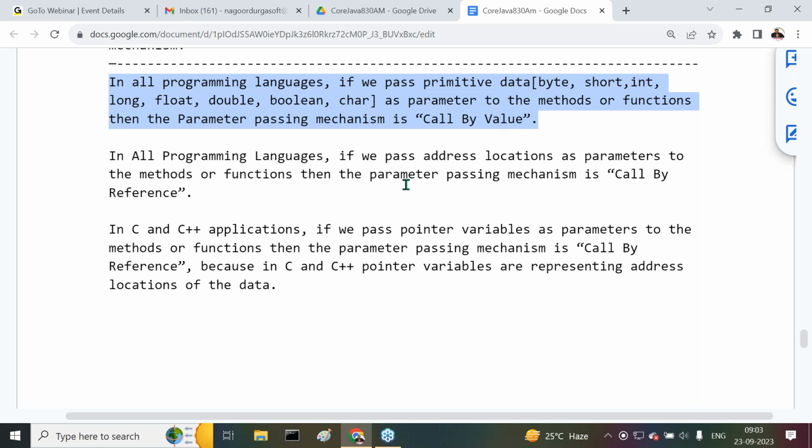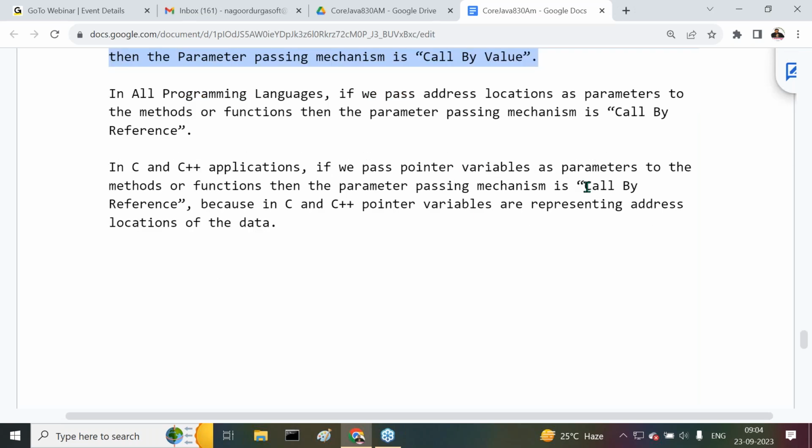Got it or not? In C and C++, call by value is there by default, and call by reference is also possible. Why? Because when we pass pointer variables as parameters to the methods or functions, then the parameter passing mechanism is call by reference. Why? Because in C and C++, pointer variables represent address locations. Passing pointer variables as parameters means passing address locations as parameters to the methods. So this is exactly the meaning of call by reference in the case of C and C++.